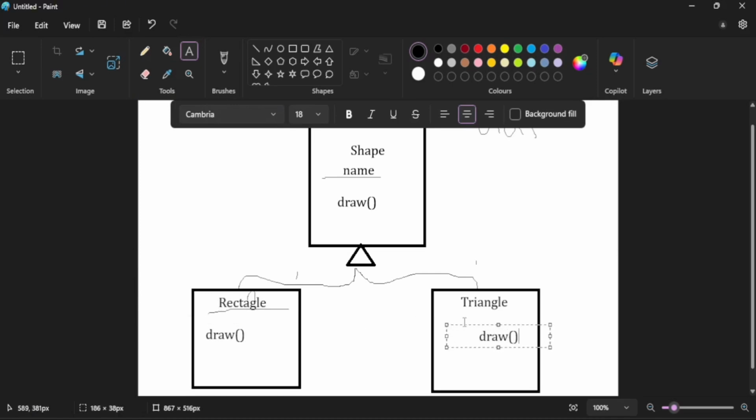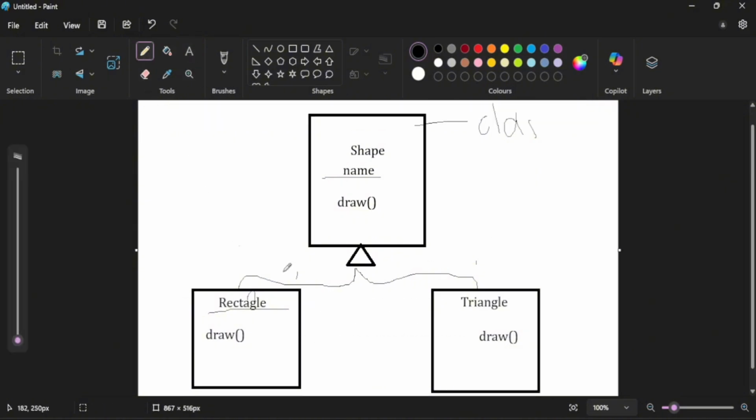But I think you guys can agree with me, right? That the way you draw a rectangle is not the same way you draw a triangle, right? Meaning to say that this rectangle is going to redefine this draw function in its own way, and then this triangle is going to redefine the draw function in its own way, right? That is essentially what polymorphism is.